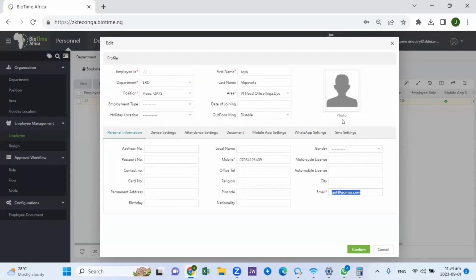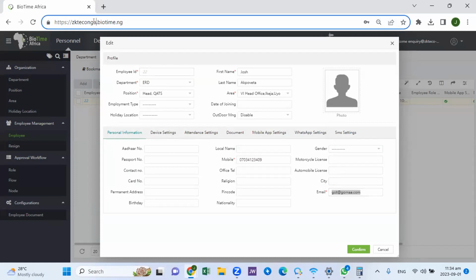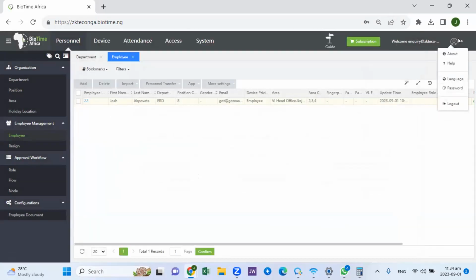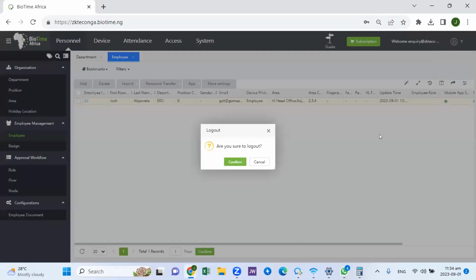Now, another thing you need to note is the employee ID. It's very important. And of course, your company name. My company name is ZKTeco NGA. My employee ID is 22, and my email address is got.goma or whatever it is. So now I've noted these three things. Now, I would sign out and activate my employee self-service portal.